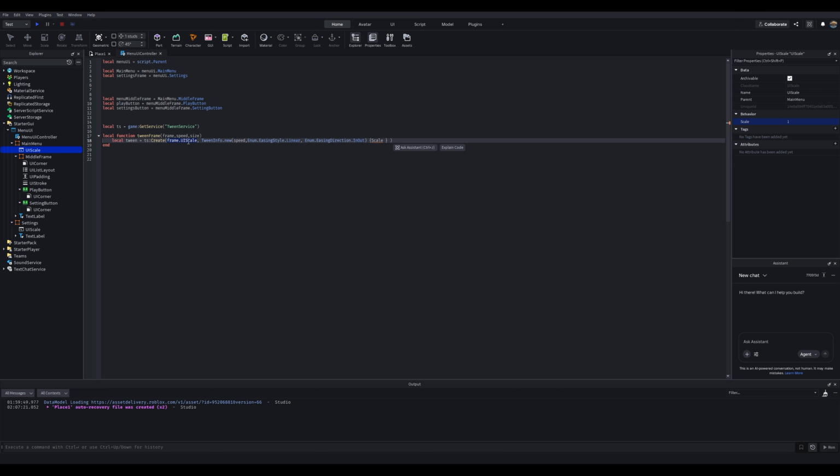So we're saying, take this, and then from this we're going to change it to the size. And that right there does it. Okay, actually, no, it doesn't. Then we have to do tween play. This right here plays the animation.